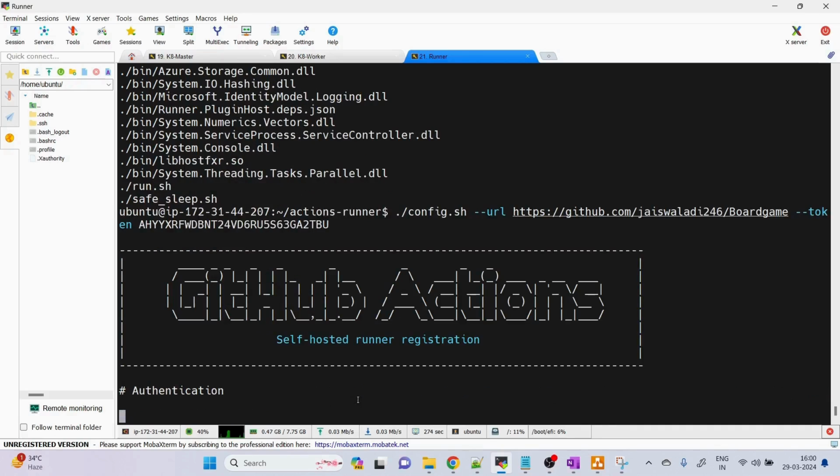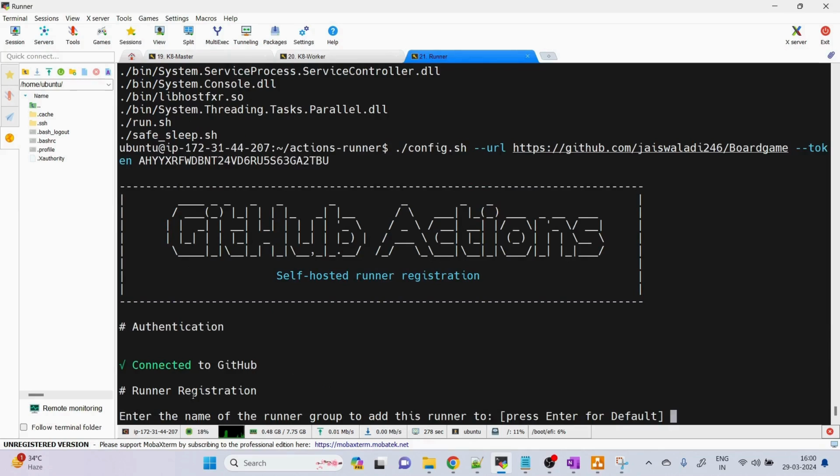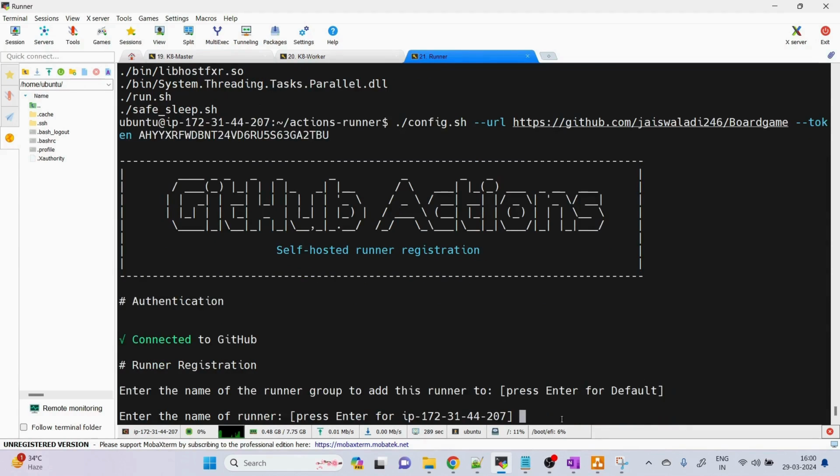Now you can see GitHub Actions self-hosted runner registration. It says connected to GitHub runner registration. So we need to provide a runner group name. As of now, we don't have a separate group, so we can just go with default. Now it's asking for the runner name. Let's say I'll just put the name as dev runner. Any name you can put, it's not mandatory that you put a specific one.